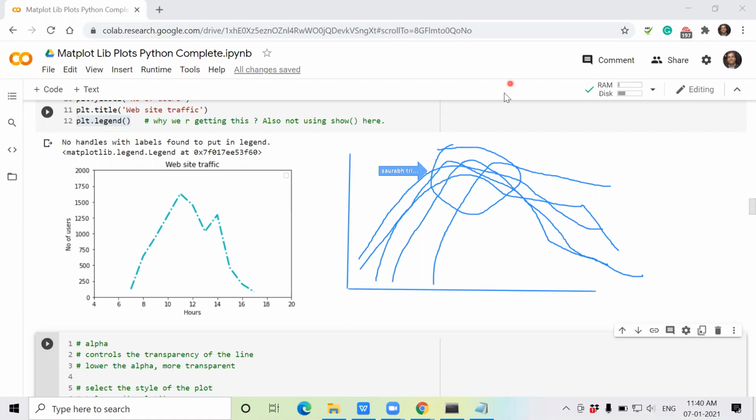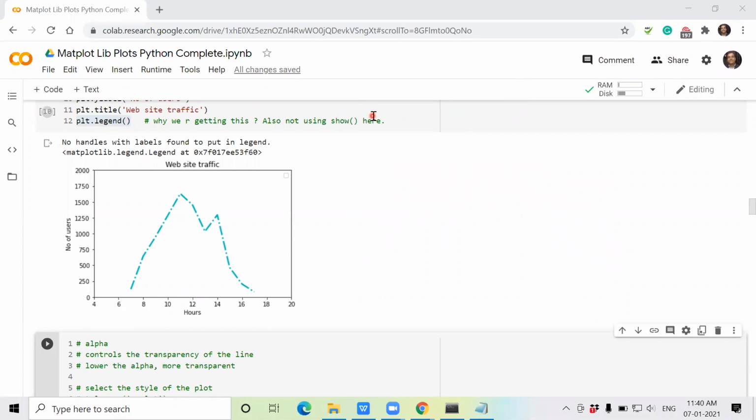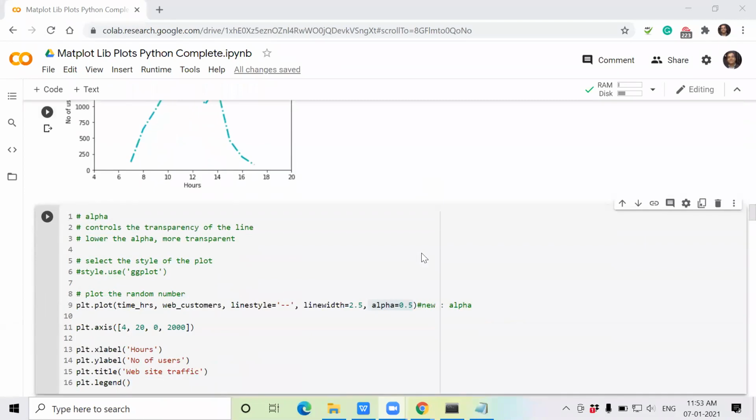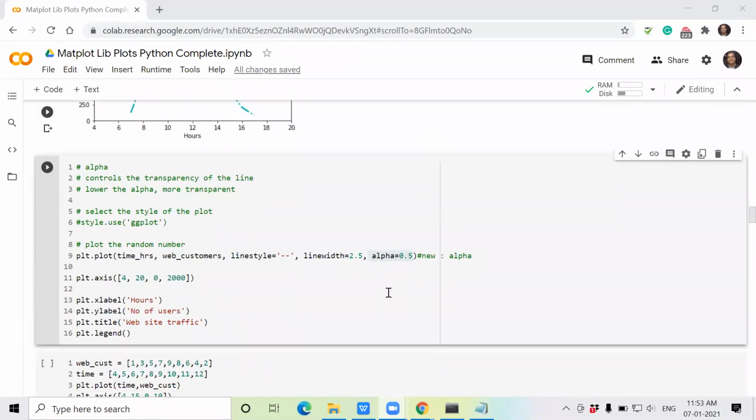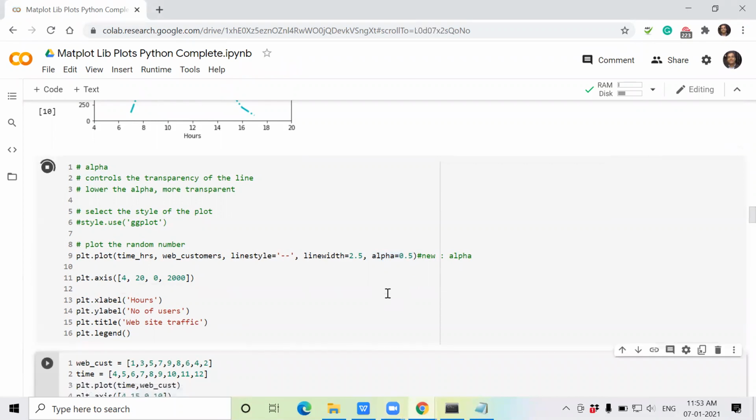Moving forward with this, let us move forward and run this cell.